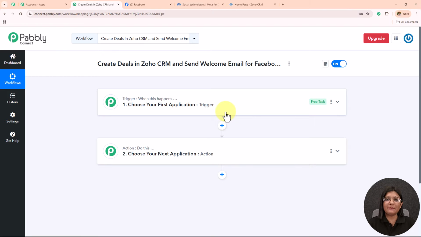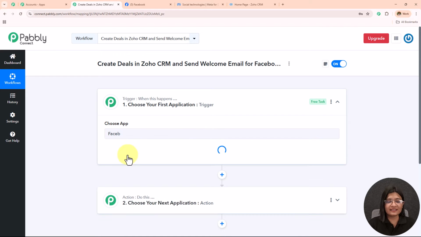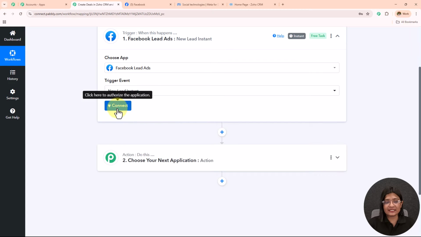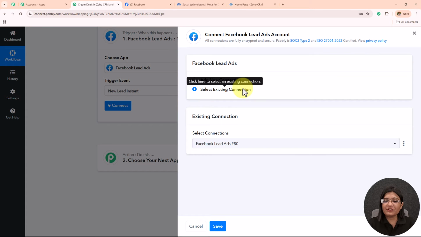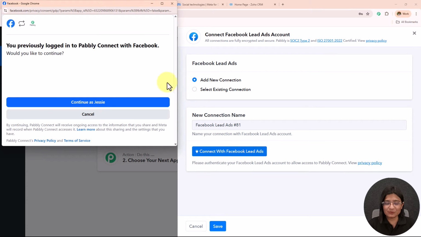Here in my trigger application, I will be taking Facebook lead ads, and then in my action application, I will be taking Gmail and Zoho CRM. So let me quickly take Facebook lead ads. And in my trigger event, I'm going to take this new lead instant and then click on connect. If you have an existing connection, go with save. If you don't have one, click on this add new connection, then click on this connect with Facebook lead ads.